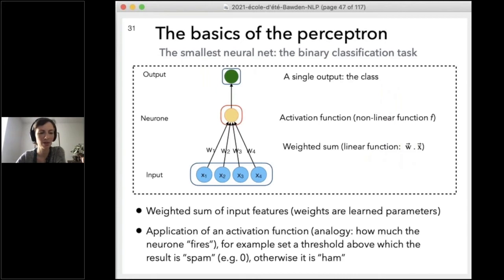So this is a graphical representation of what I've just showed you. You've got your 4 inputs here, each of them weighted. Then you have your activation function, which will decide on your predicted output.